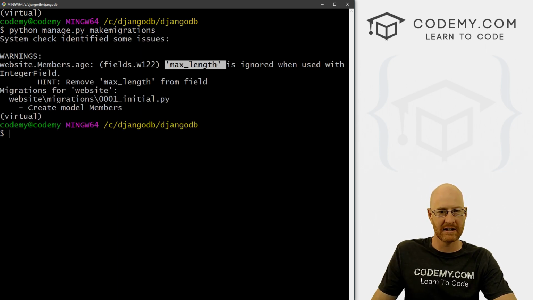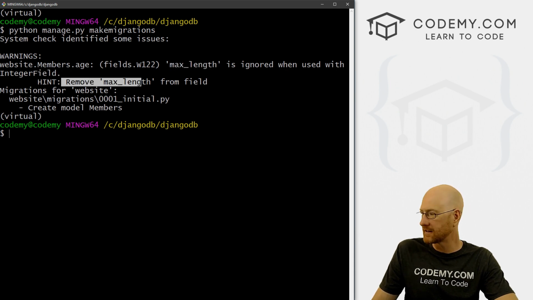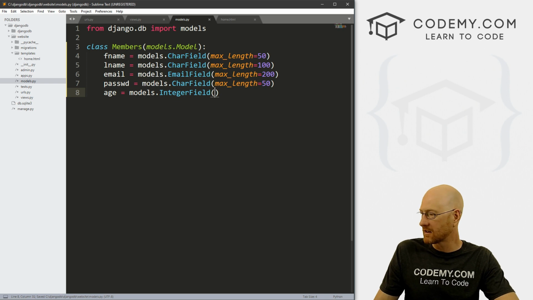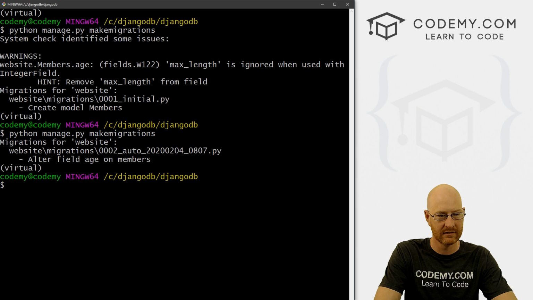And it says max length is ignored when used with integer field. So hint: remove max length. That's interesting. We can go ahead and do that. Like I said, it does everything for us. It even tells us when we've done something silly. So we can save this, and let's go back and run this again.